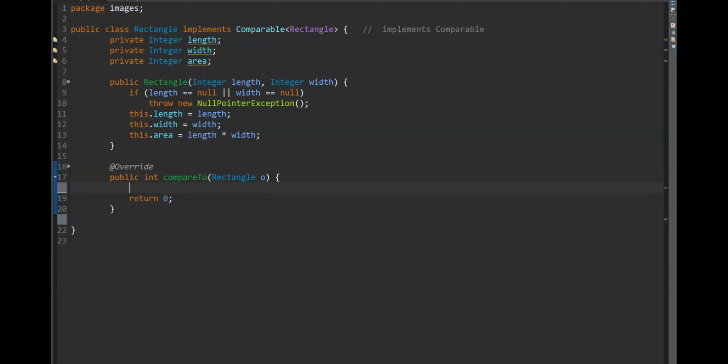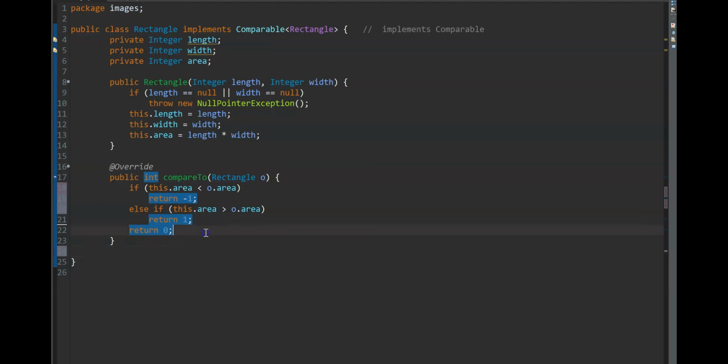If our rectangle that we're dealing with, this current class we're in, has a lesser area than the one that's passed in, then we want to return -1. So we'll just do an if this.area is less than o.area, then return -1. Else if this.area is greater than o.area, return 1. And then the only case left is that they're equivalent, so we can just leave it returning 0 at the end if neither of these if statements are entered.